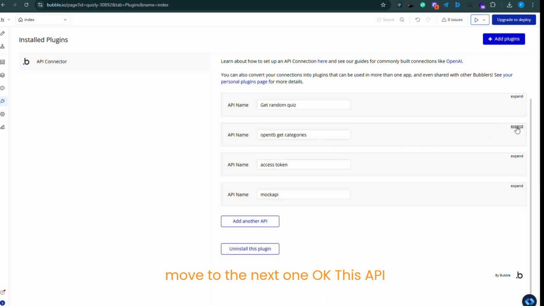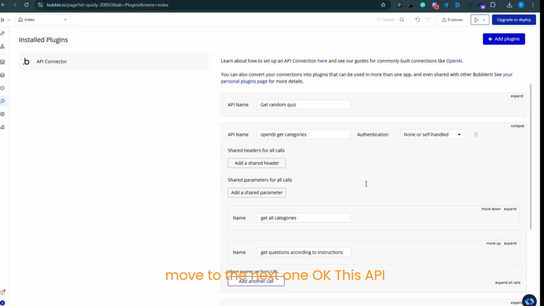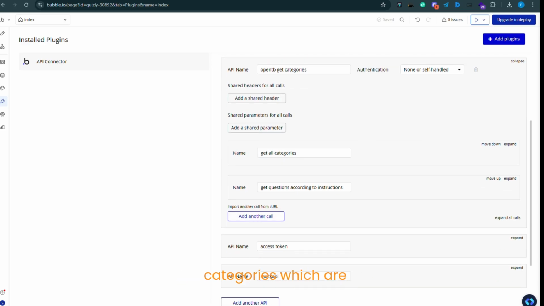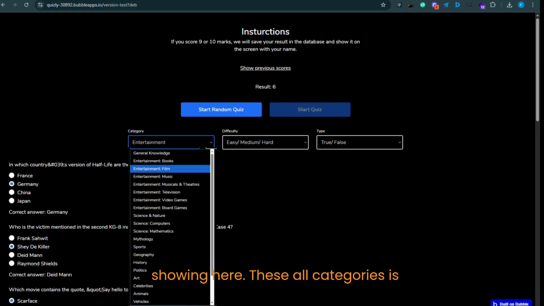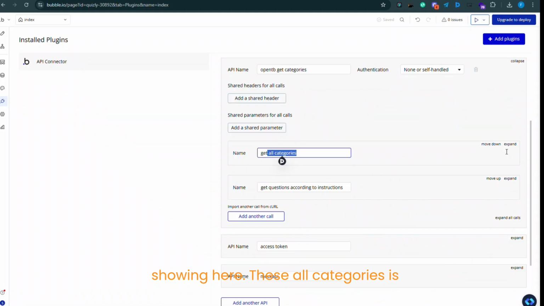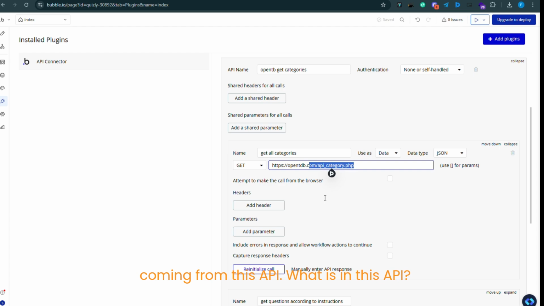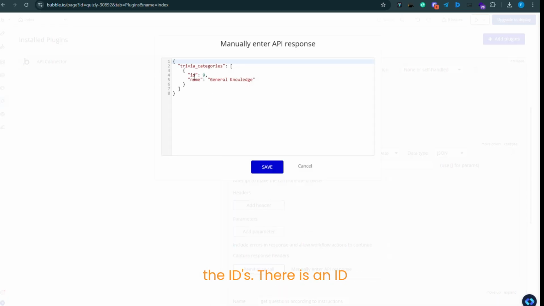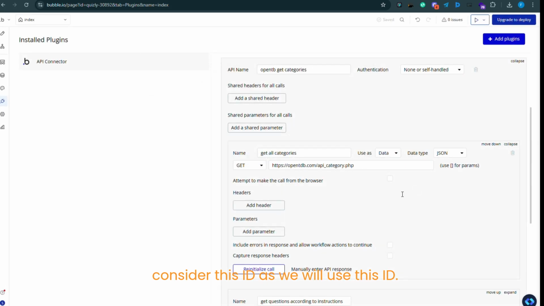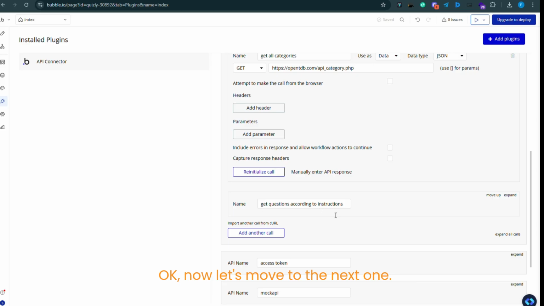Now let's move to the next one. Okay, this API is basically for getting all the categories which are showing here. All these categories are coming from this API. What is in this API? This is the main URL of the API. There is no required parameter in this. Just a GET call, and you will get all the categories here with the IDs. There is an ID for every category. We also need to consider this ID, as we will use it. Okay, now let's move to the next one.